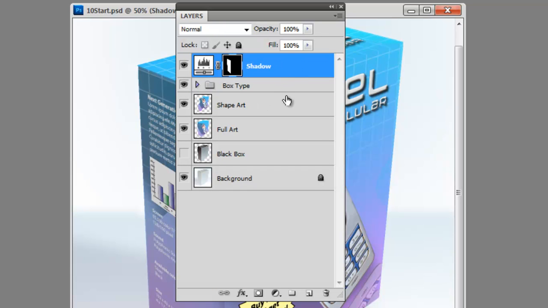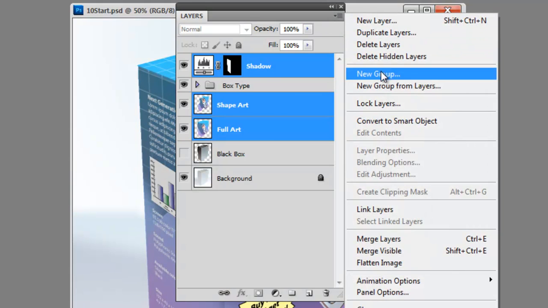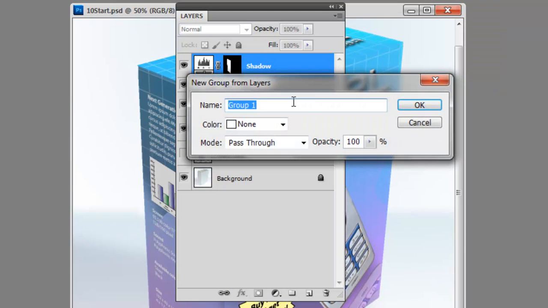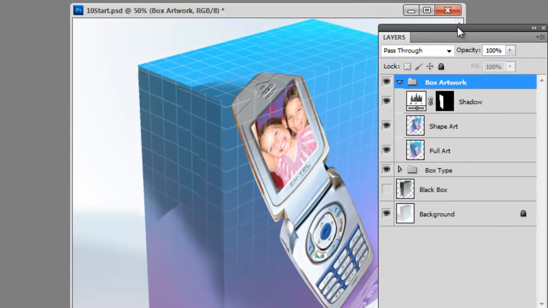I'm going to take the shadow. Let's see what else. We can make another group here. Let's take the shadow and the shape art and the full art. So I'm going to control click the shape art and the full art. And we're going to call this one box artwork. So I click in there, click on my sub menu, new group from layers, and we'll say box artwork. Click OK. So I basically have two different layer groupings.